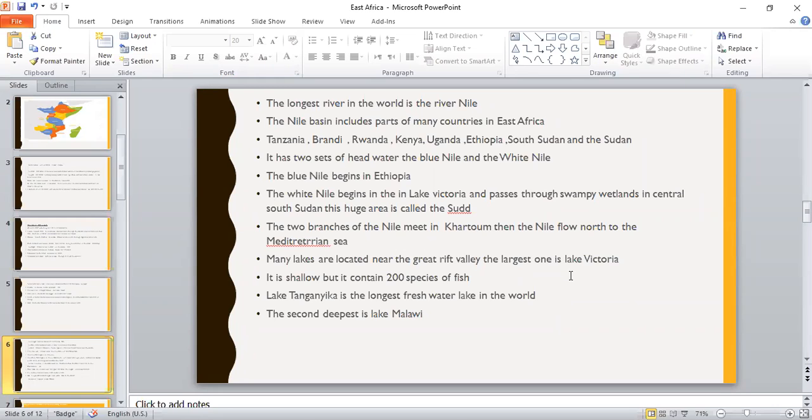It has two sets of headwaters. The Nile River is coming from two different Niles, the Blue Nile and the White Nile. The Blue Nile begins in Ethiopia, and the White Nile begins in Lake Victoria. And it passes through swamps and wetlands in central South Sudan, and this huge area is called the Sudd. So what's called the Sudd? The wetlands in central South Sudan.